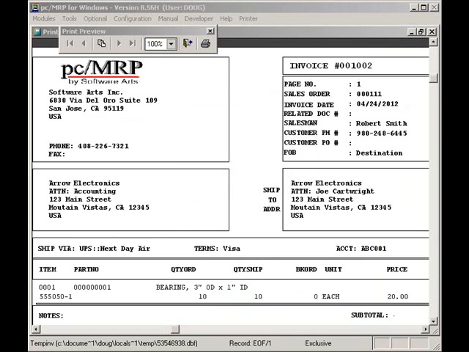I hope this video shows you just how easy it is to process credit cards with PCMRP.